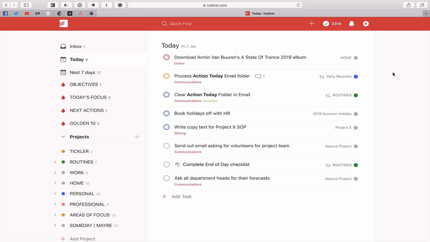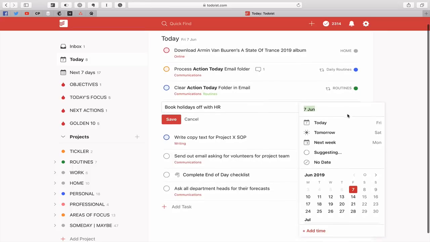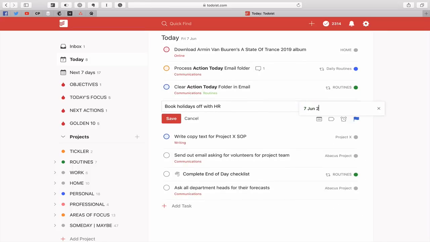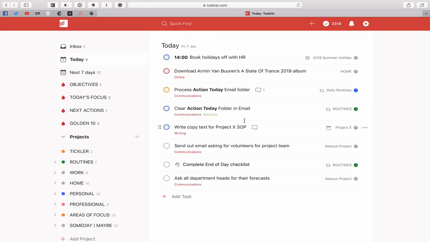Now, the thing is, things will change if you start adding time. So for example, let's say 7th of June, and I'm going to do this at 2 o'clock. So I'll put 2 p.m. and hit return. That's now going to go to the top. So the time, if you have a task with a time, that is always going to take priority over the flag. So a timed task is the number one tag, if you like, the task that you're going to get first.